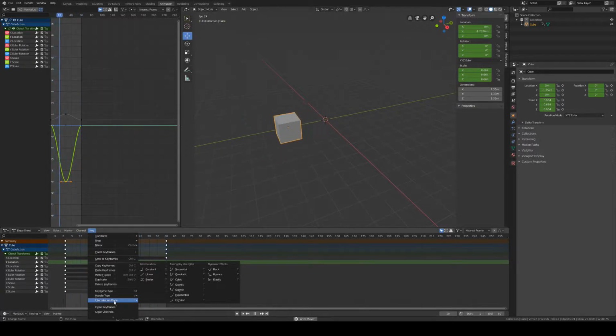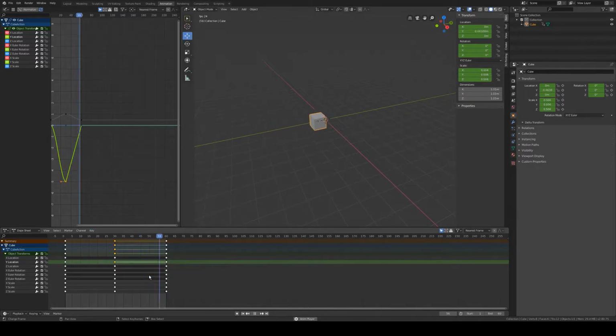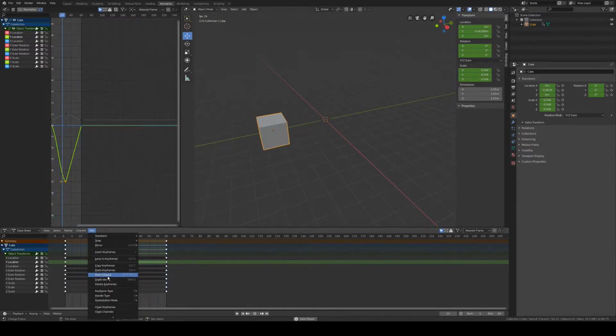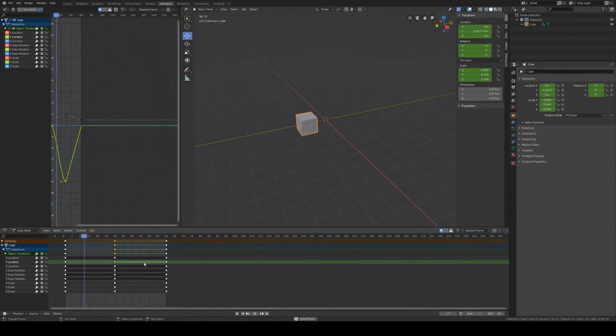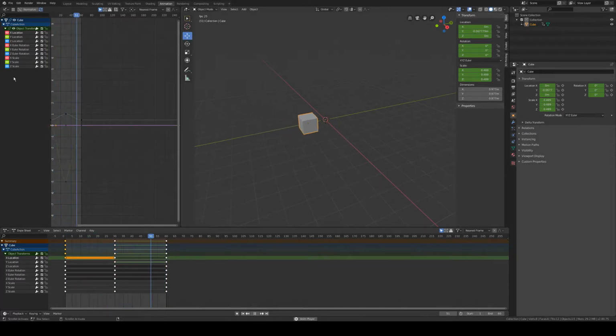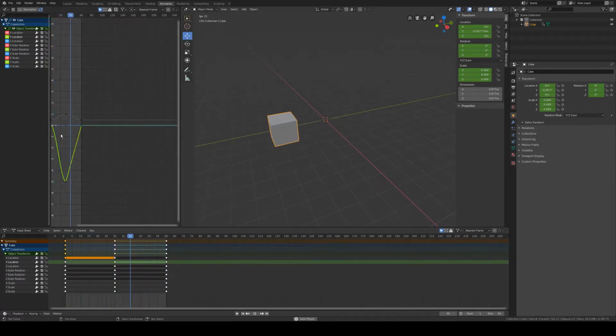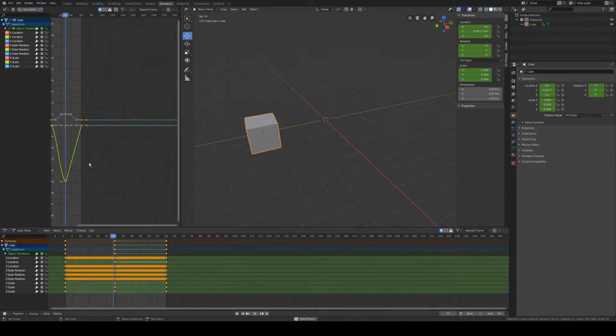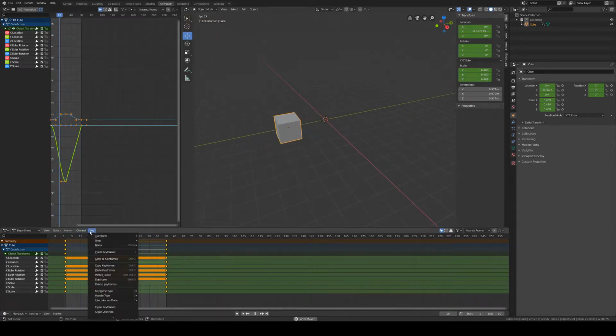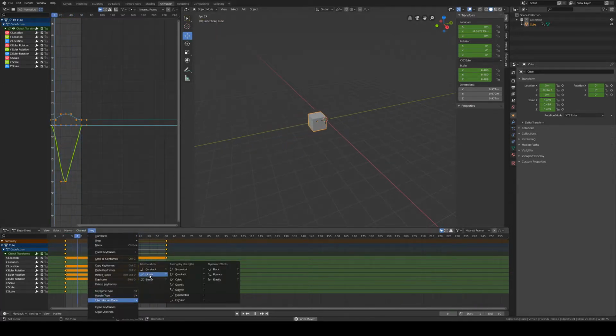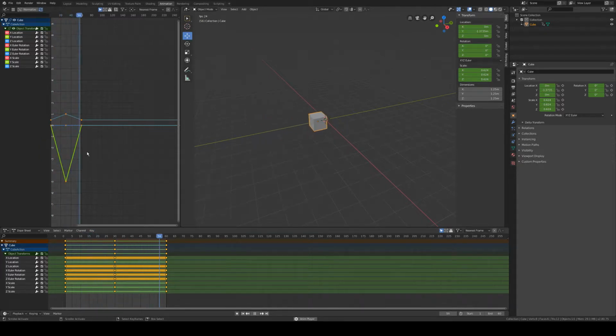If we want this to be a linear motion instead of a Bezier motion, we can just hit linear, and that should change that for us. Except for some reason it's not changing all of it, which is... We'll just select everything. So I just hit A to select all, and we'll just do interpolation. There we go. So now everything is linear. And you can see that has changed my animation a bit.